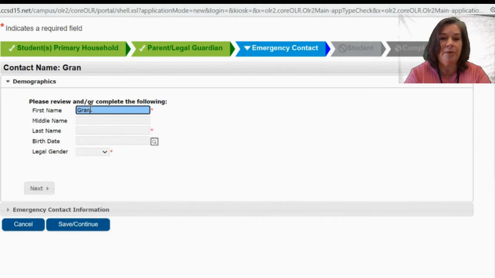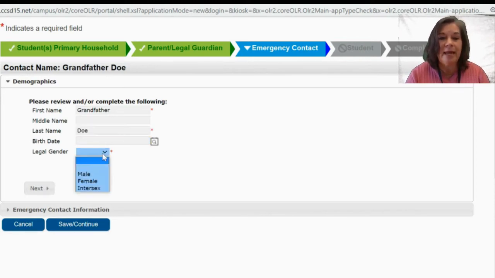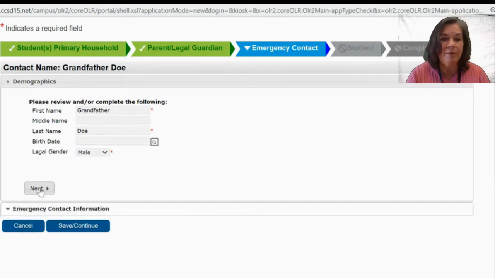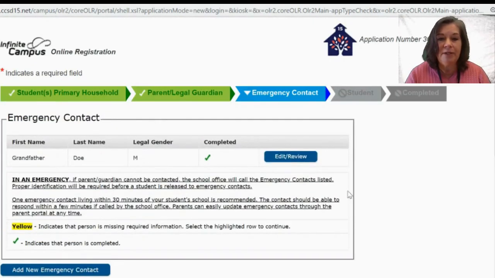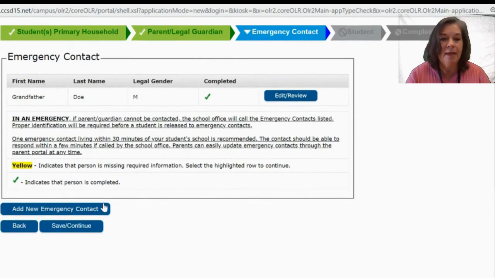So we are going to put in grandfather here, whose name happens to be Grandfather. If you know the birth date, you can enter that. It is not necessary. We do need to have contact information, so we need to have a phone number that we can reach that person at if necessary. And save and continue. If you have more emergency contacts, you can add more if you would like, but we must have at least one. I'm going to just leave it at one and save and continue.